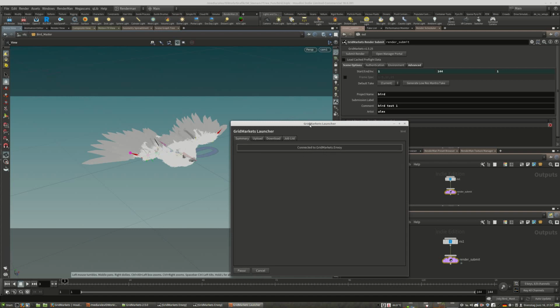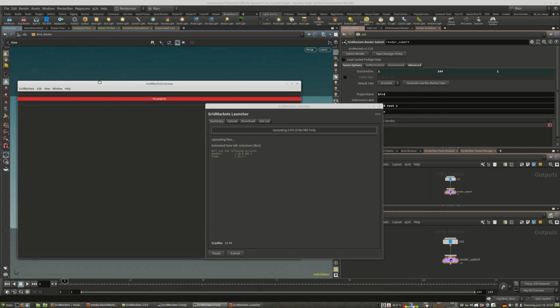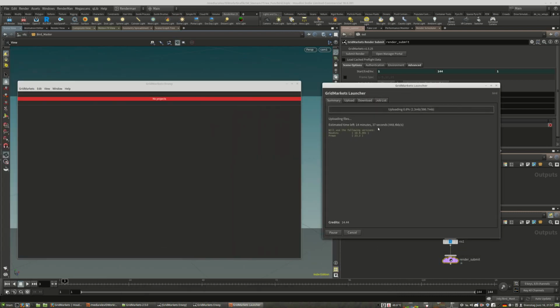And now Gridmarkets will connect to the Envoy tool. So we have to make sure that the Envoy tool is open at the same time. And then Gridmarkets will start with the upload process. It will take 5 minutes. So we will wait until this is done, basically. So I will pause this until this is done, and then I will come back.